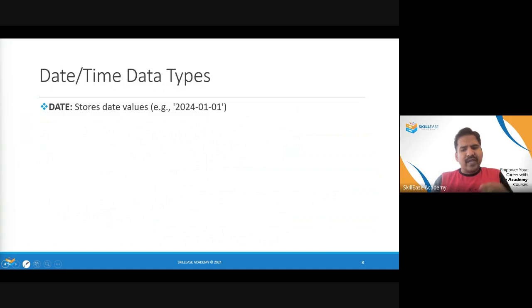Whereas, whenever you have to schedule an appointment or a particular event, at that point of time, you might need both date and time. Hence, we have date, time, and date time. Date can be stored as dd-mm-yyyy, or in this example, we have stored it as yyyy-mm-dd.